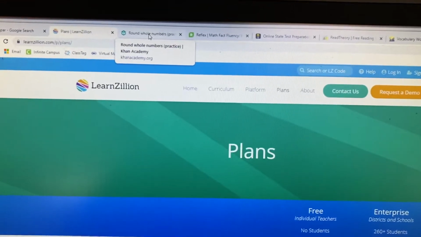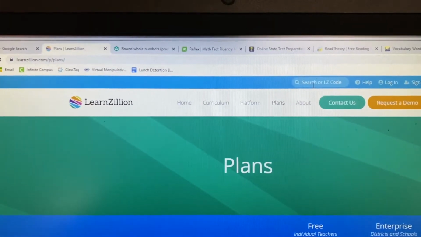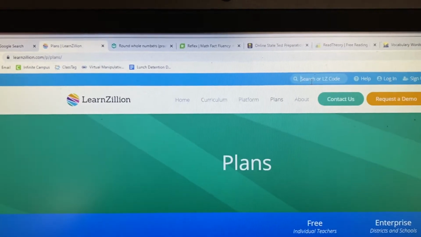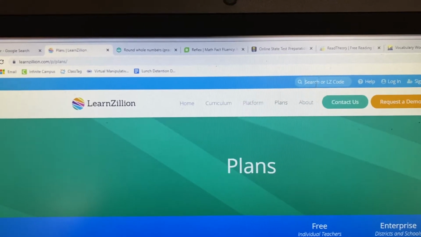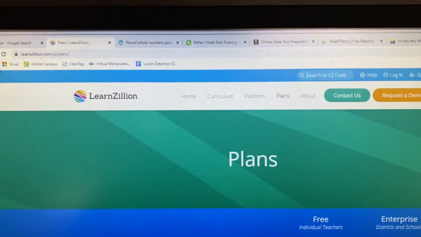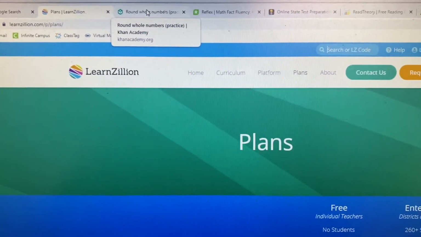One of them is LearnZillion. So if you go through LearnZillion, click on the search bar, you can type in things like rounding, adding, and subtracting, and it'll pull up various videos. Now, it would only show you a portion of the videos unless you create an account. And that would be something that you could do in your own time to make sure your child is successful.